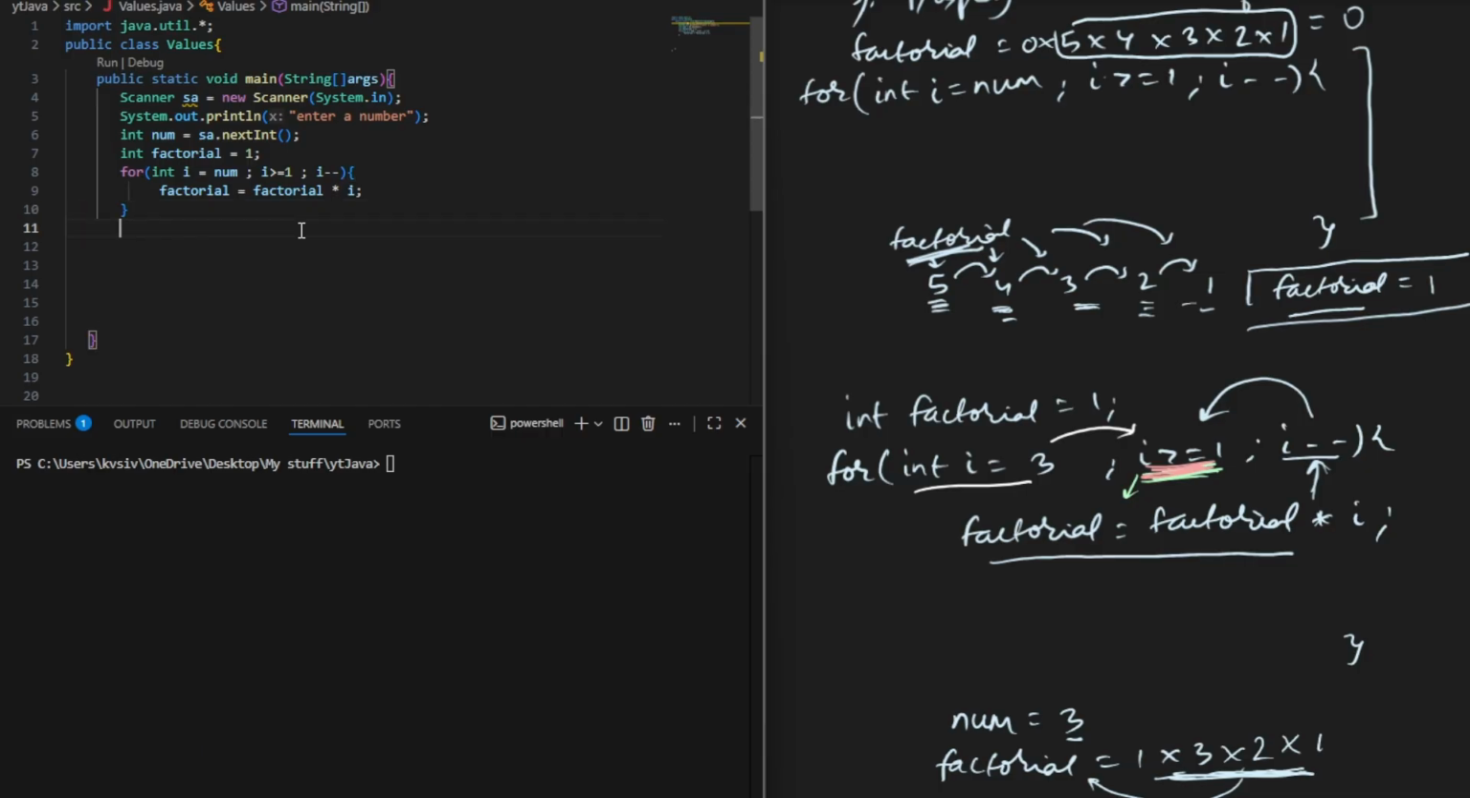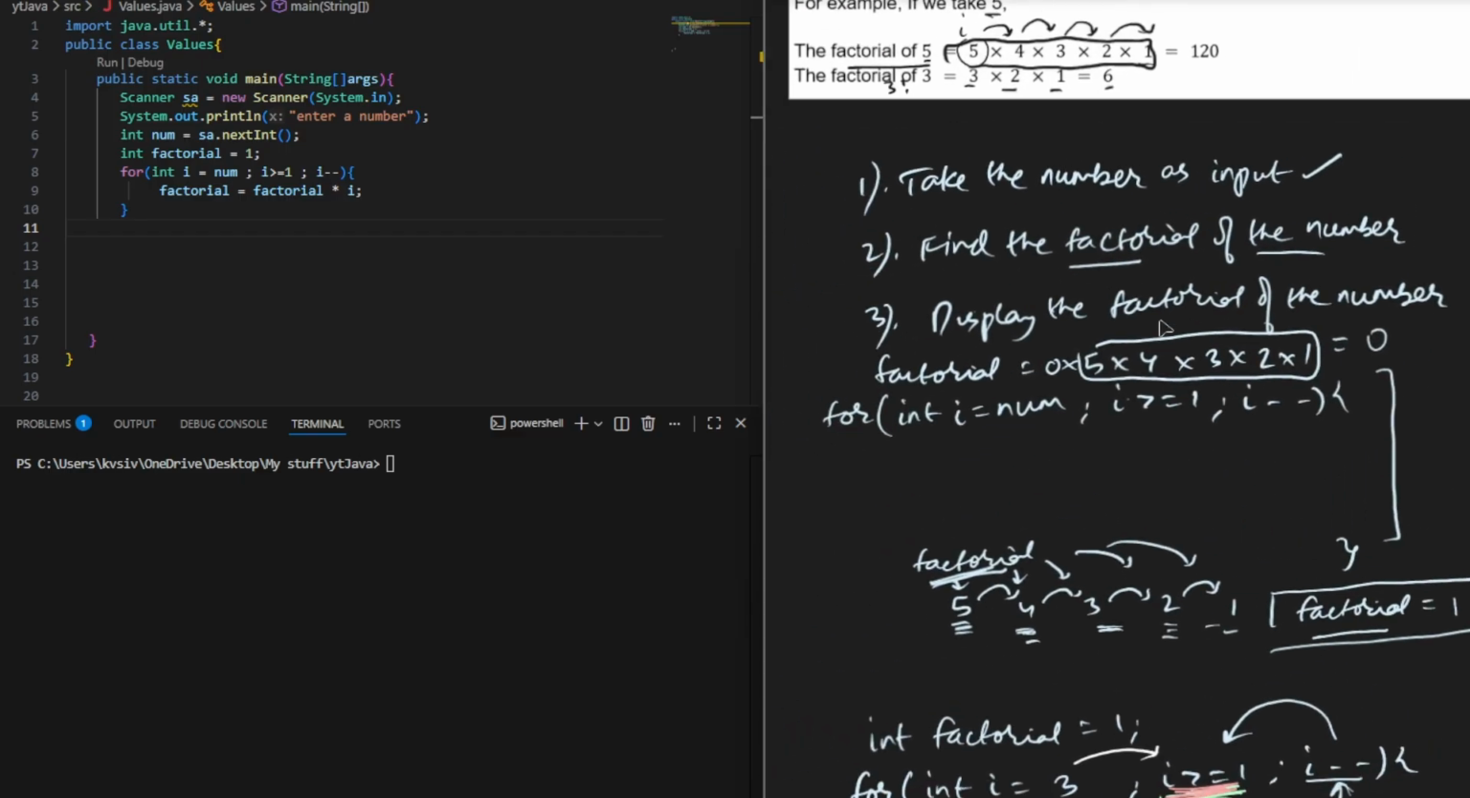Every single iteration, you're going to multiply factorial with every single value of I so that you can find the factorial of the number. By the time we finish executing this loop, as you can see over here, this variable factorial is going to be storing the factorial of the number. If I want to display the factorial of the number, I just need to print the variable factorial. So here, I can just add a println statement.